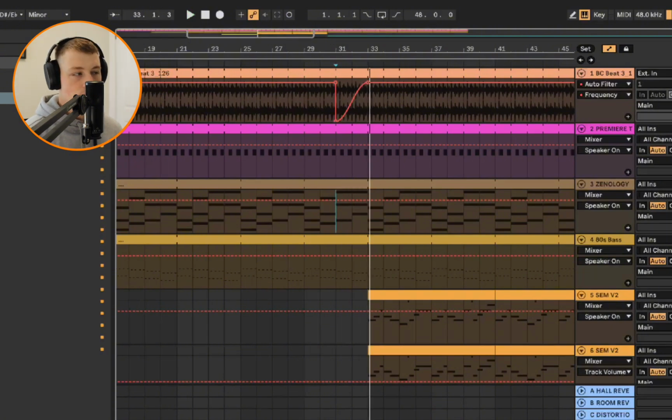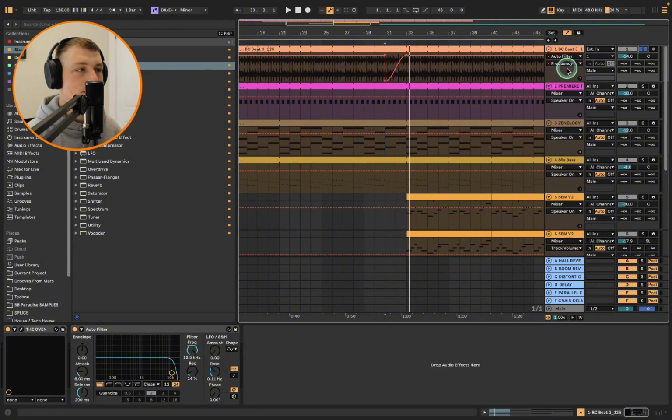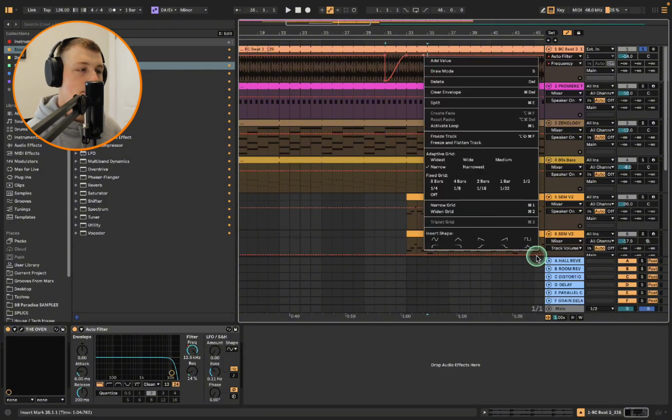And then now I've got this auto filter build up that is going to emphasize that drop. Now we've got all different shapes that we can use. I think some of these complex shapes can be really great for some modulation.